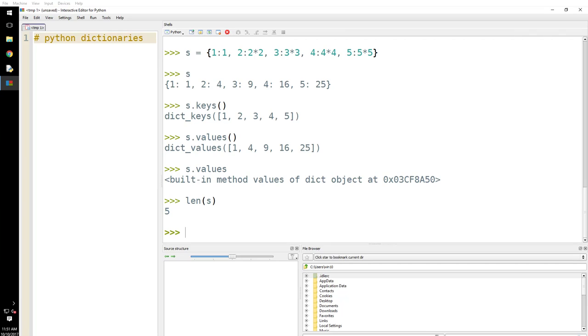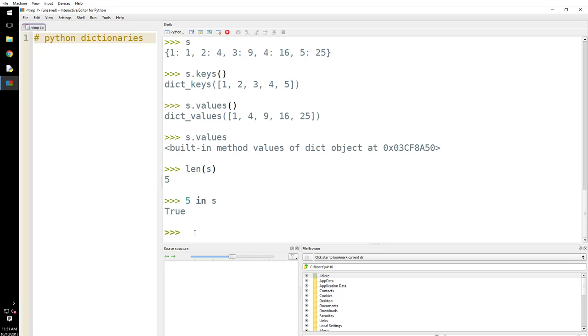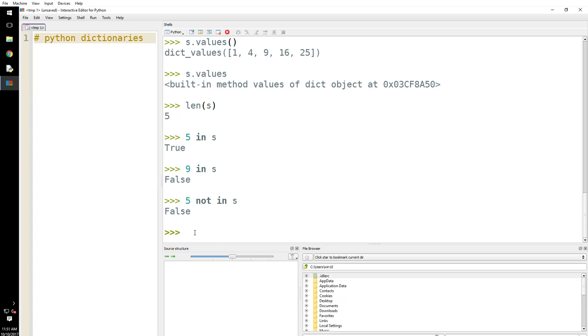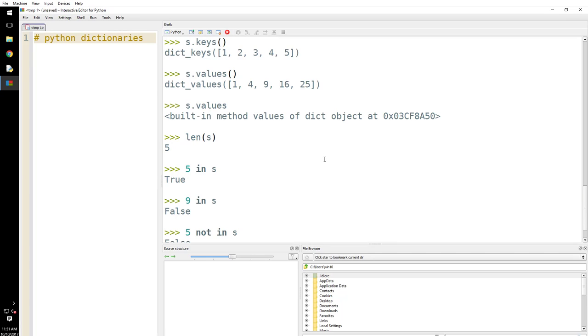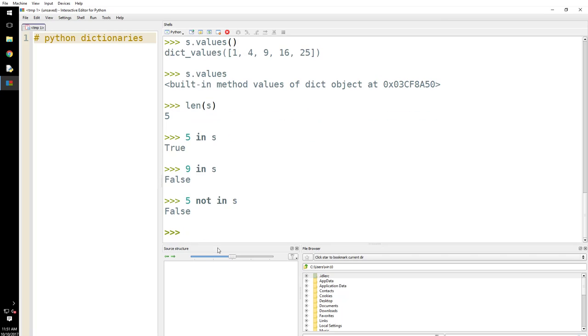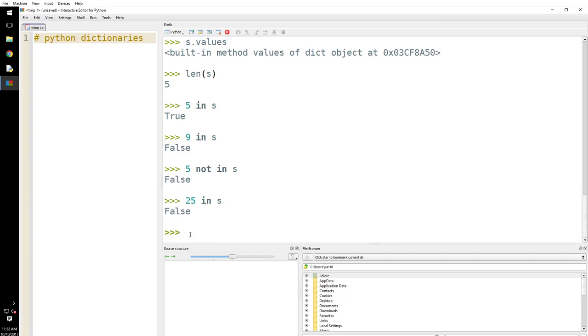And then you want to do some Boolean operation. You want to say 5 in yes. 5 is inside yes, so it's true. What if I say 9 in yes? It's false. What if I say 5 not in yes? That is a false statement because 5 is in there, right? 5 is part of this key value. What if I say 25 in yes?